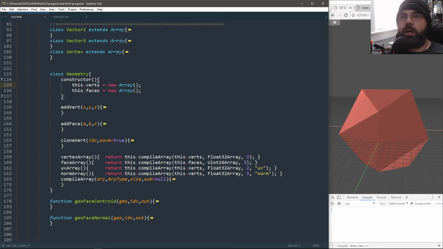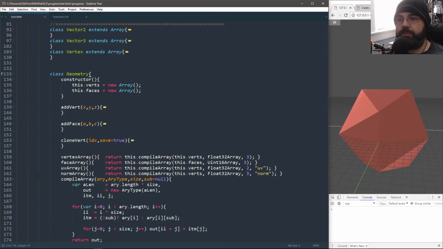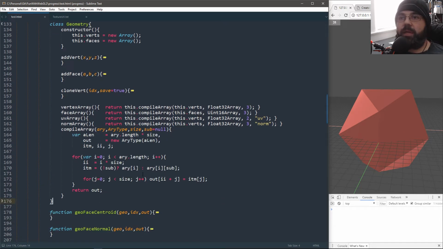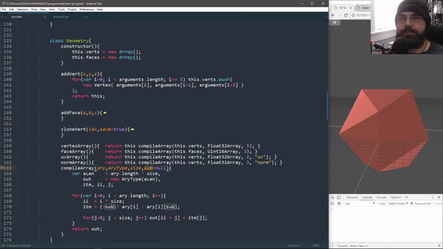So in this new version, I created 4 classes in total. There is a geometry class, which just holds vertices and faces, and it just has certain functionality: how to add new vertices, how to add new faces, how to clone it, and how to compile all the data into flat arrays that we can use for our GPU buffers. So our compile is very simple. I pass in the type, the size, and the sub, which is subcomponents of the vertex.